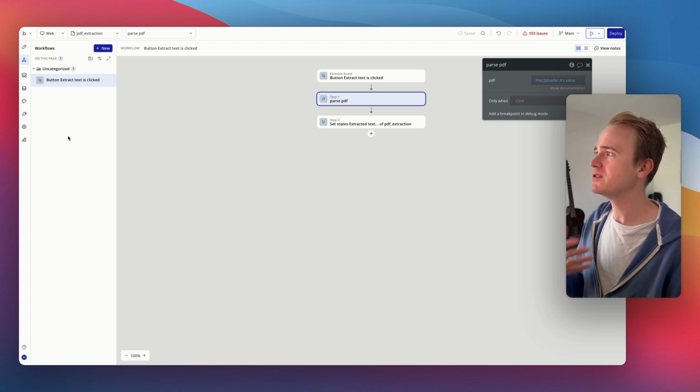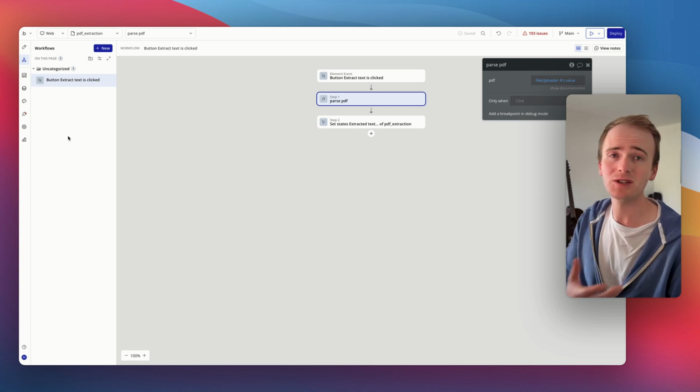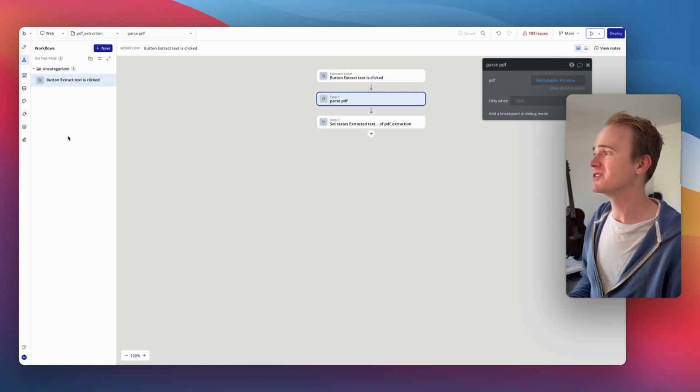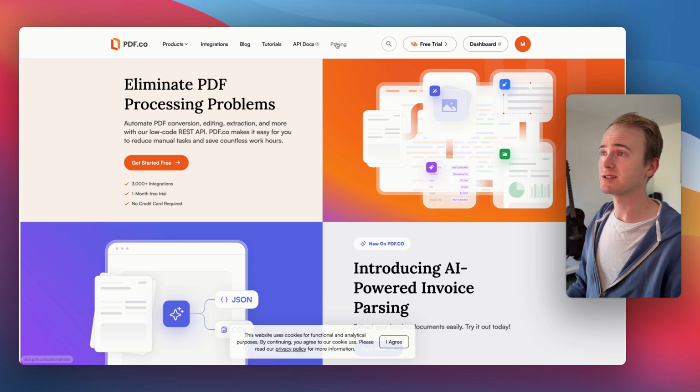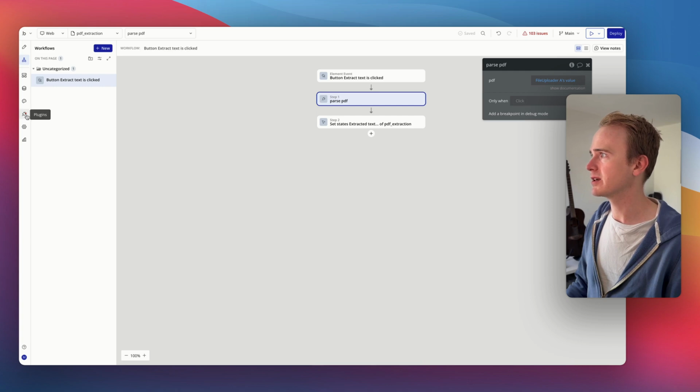So when you meet a limitation in Bubble, first thing you can do is try and look for an affordable and reliable third-party API. And the one that we ended up using was called PDF.co. You can get started for free in order to test it. And I'm going to show you how we can set up PDF.co in the Bubble API connector.